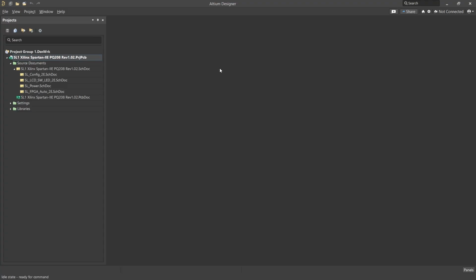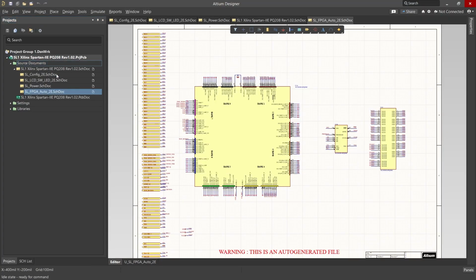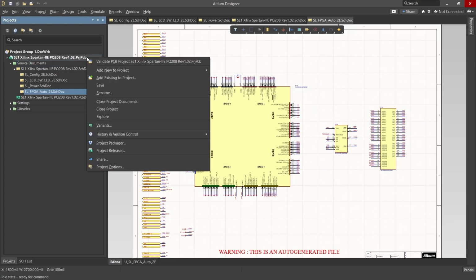First, let's open all schematic sheets by right-clicking on Source Documents within the Projects panel and selecting Open All Schematic Documents. Next, let's access the project options by right-clicking on the project and selecting Project Options.